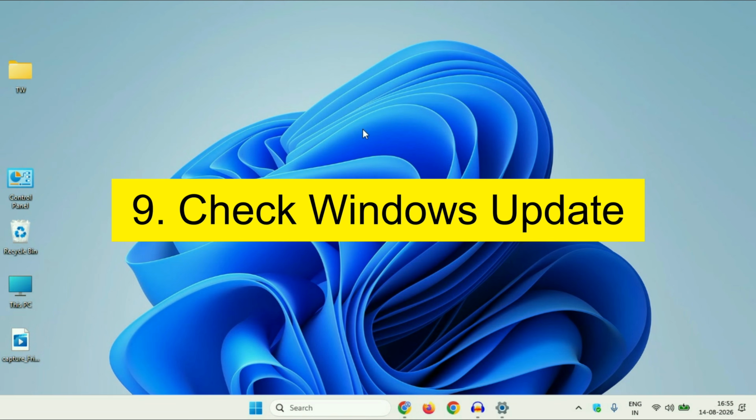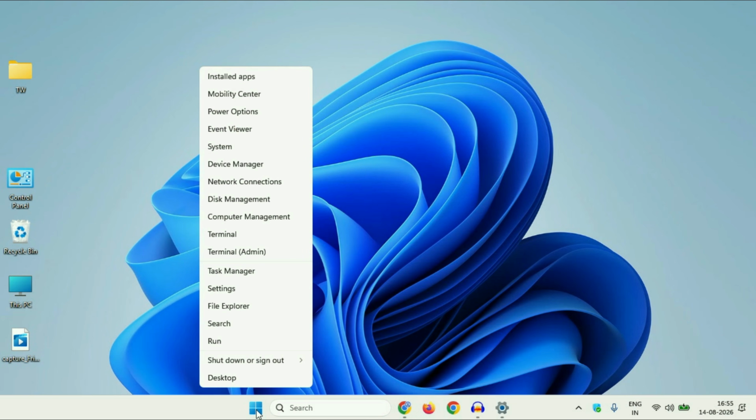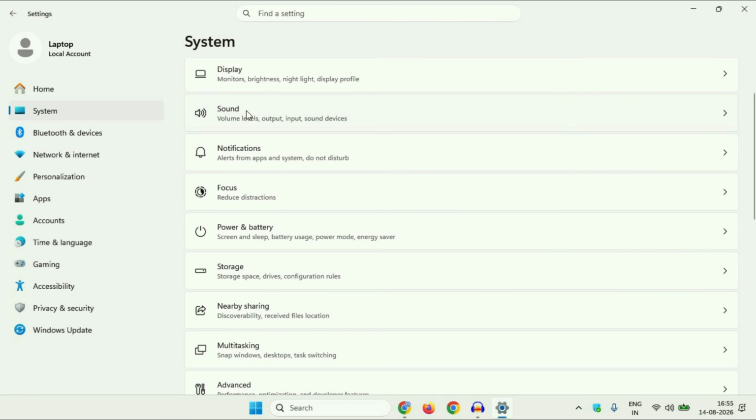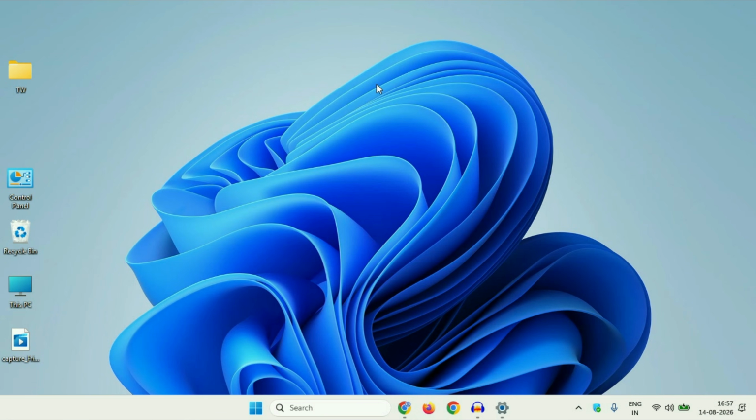Finally, check for Windows Update. For this, you have to again open settings. So right click on this Windows icon, then click on this settings option. On the left side, click on this option Windows Update. Now check for Windows Update. So these are the few simple ways you can try.